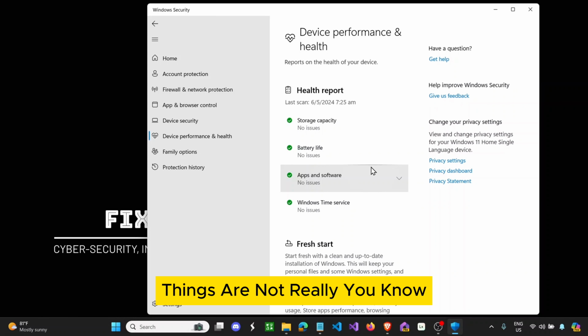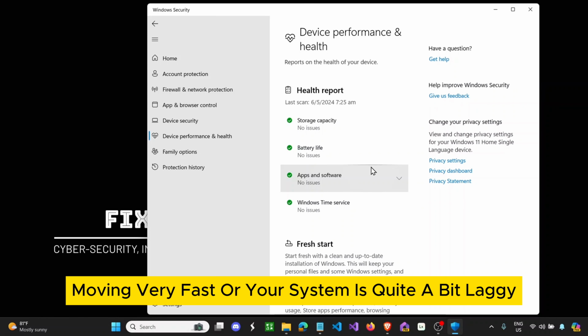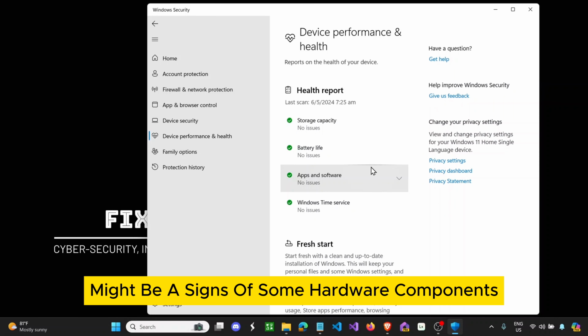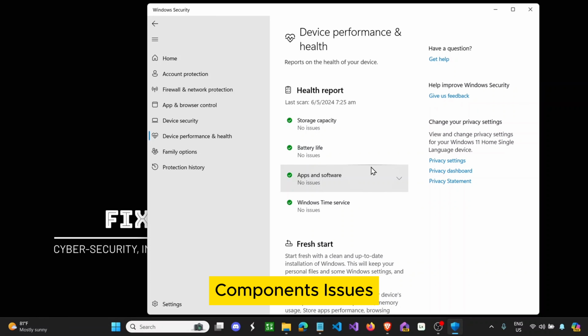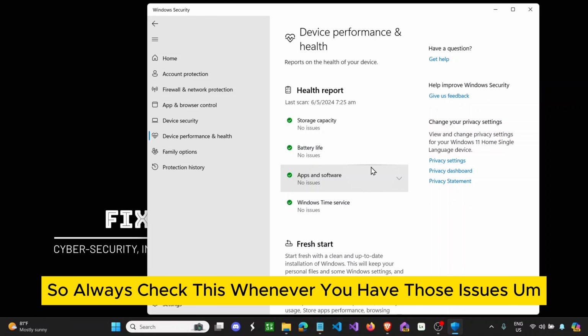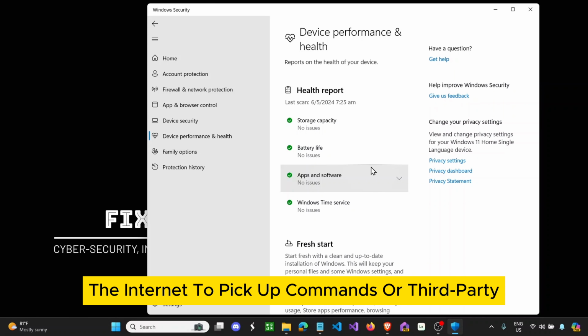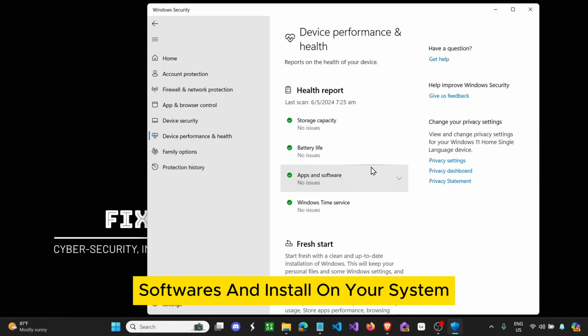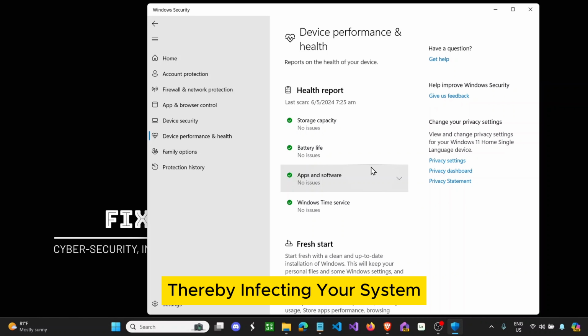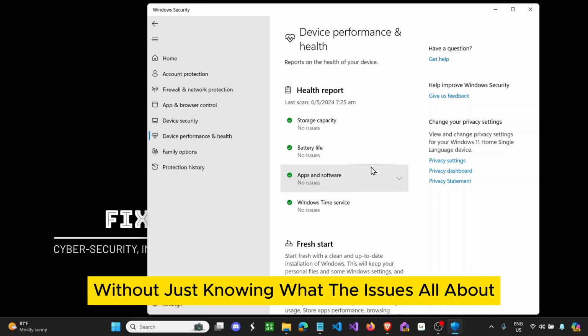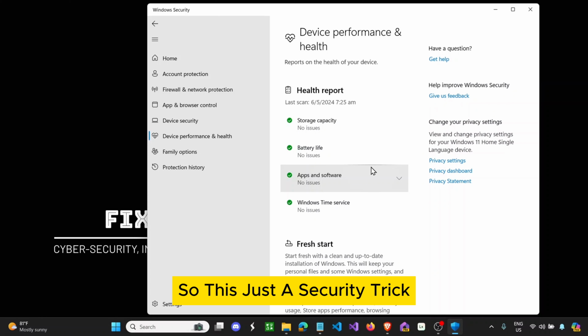Things are not moving very fast, or your system is quite laggy, which might be a sign of some hardware or even software component issues. So always check this whenever you have those issues. Don't just rush to the internet to pick up commands or third-party software and install them on your system, thereby infecting your system without knowing what the issue is all about. So this is just a security trick.